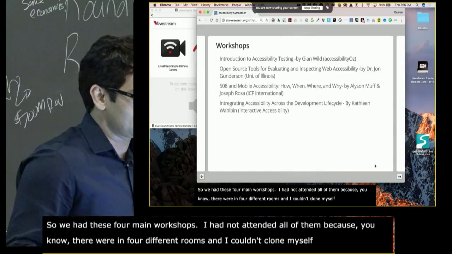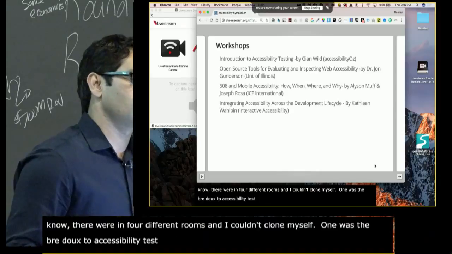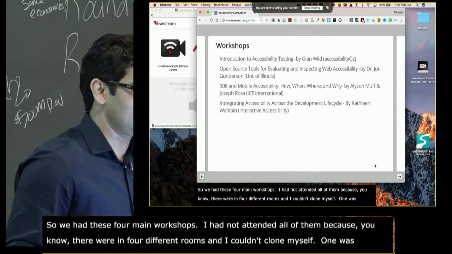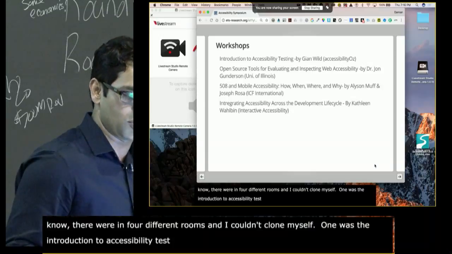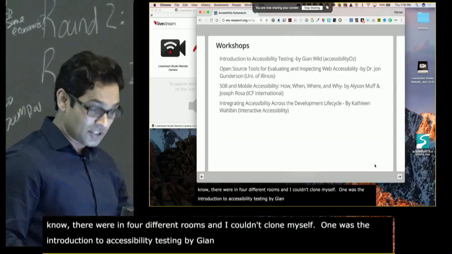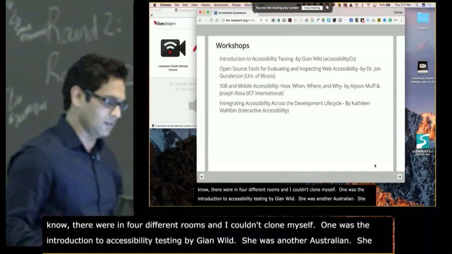One was the Introduction to Accessibility Testing by Jane Wild. She's another Australian lady, an amazing person and accessibility expert. She runs the Accessibility OZ organization, and she's doing great stuff in accessibility testing.